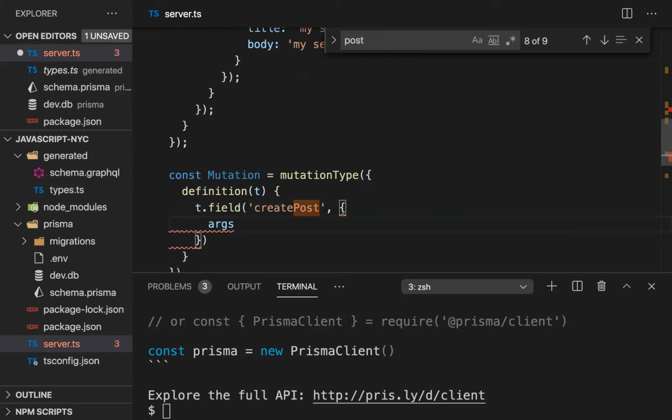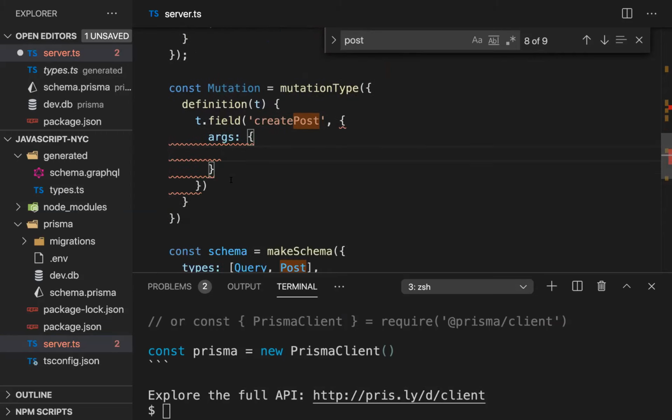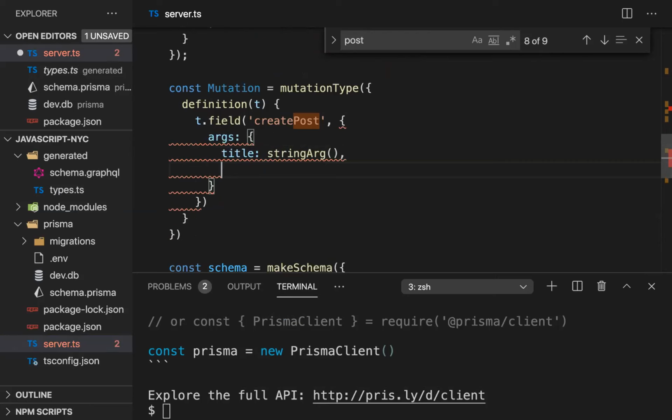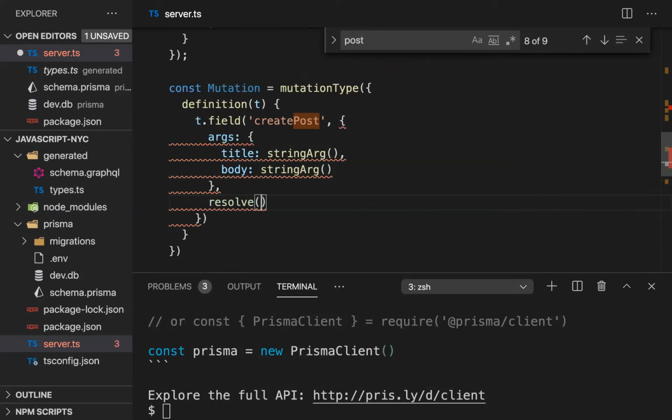And let's define some arguments that are going to come in. We are going to want a title. That's going to be a string arg. So that's a function to execute. And we want a body too. That's a string arg as well. Then in our resolve function, we're going to get the parents. We're going to get the args and context, and then info if we wanted it. This is kind of standard if you're writing a GraphQL API.